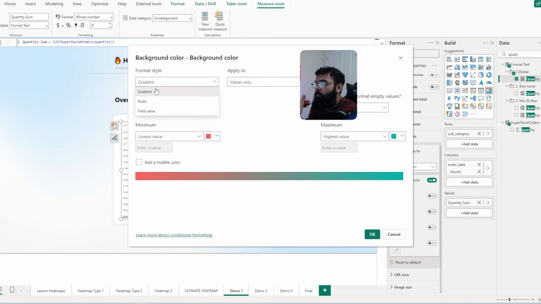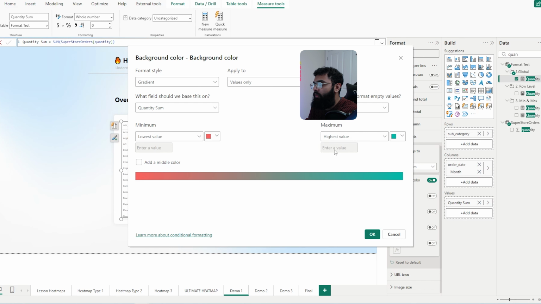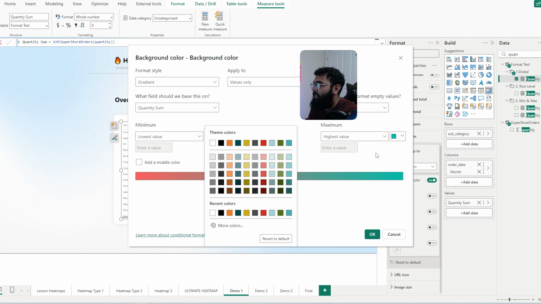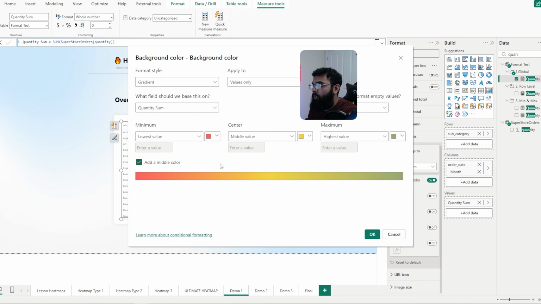So we need to use the standard gradient that we have for our colors, so the minimum and maximum values. We want that to apply for the various different types of heat maps. So we're going to be using gradient for this, where we can define the lowest value as red and the maximum value as green. Let's keep it really simple. And if we want, we can add a middle color, and let's set that to gray.